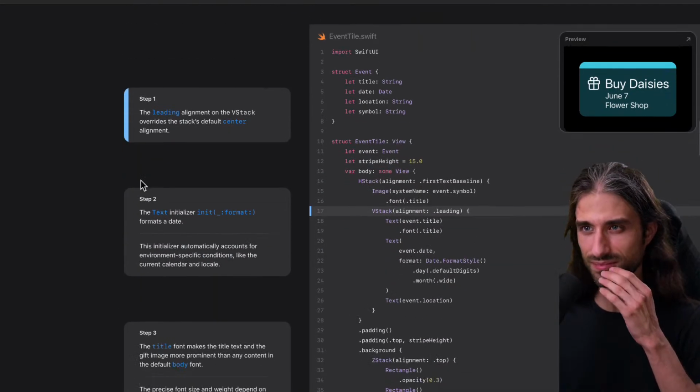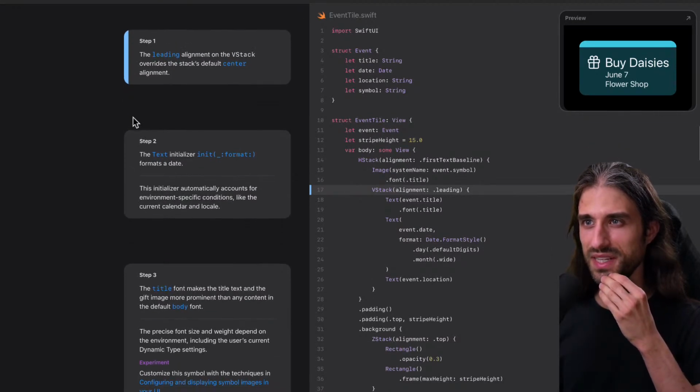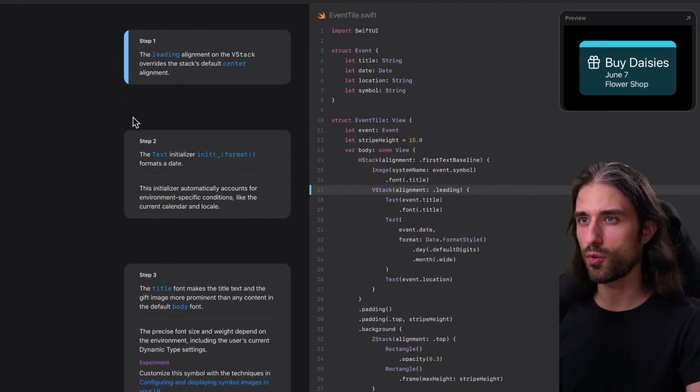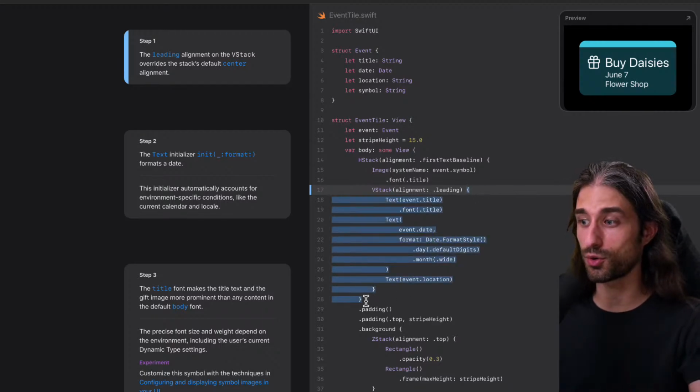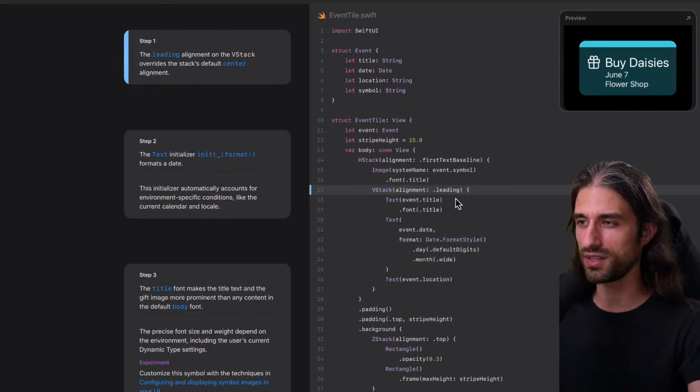So let's see. Step 1, so the leading alignment on the VStack overrides the stack default center argument. So you can see this time we are providing an argument to the init of the VStack. I mean, we were already providing an argument because there was the closure with the content of the VStack, but this time we provide another argument supplementary to that closure, and so is the alignment argument, which has a default value of center, but here we say we want a leading alignment. So as you can see, all the texts are aligned on the leading edges.